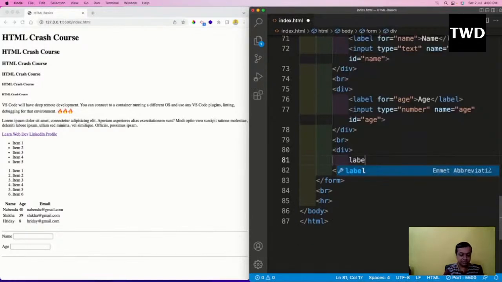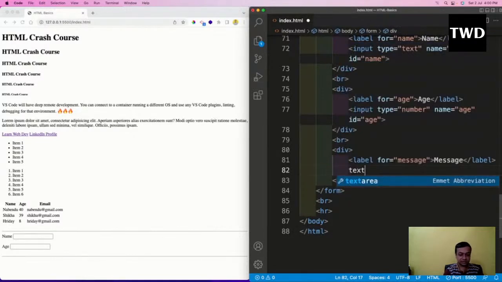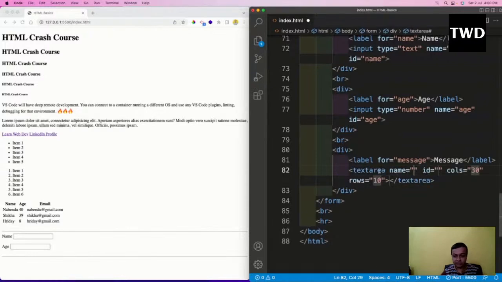So I'll do a label for message, and message is there. Then a text area will be there. Name and id is a must, and rows I don't need for a small application. So name again will be message, and id will be message. We know what this name and id are. For and id are the same, and my name is there.